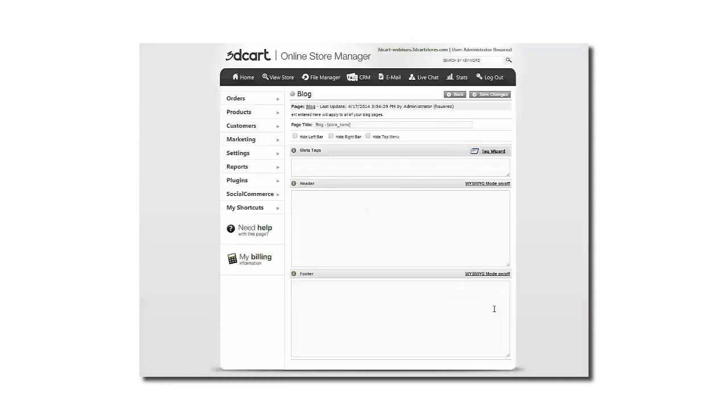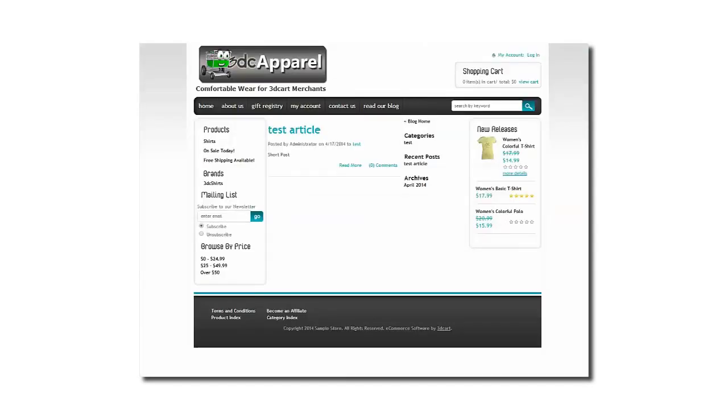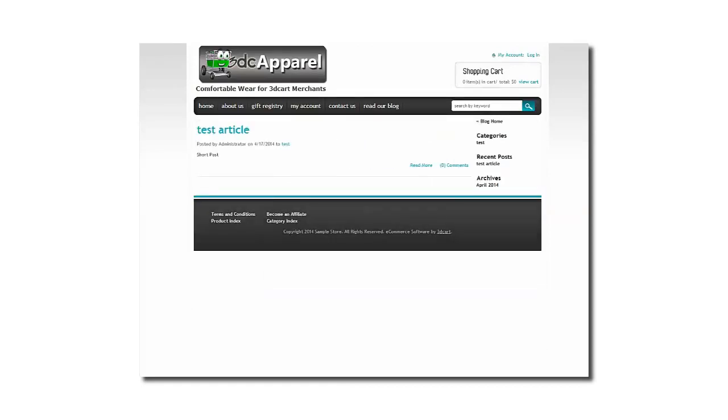We'll click on Edit, and I can add a header and a footer to just the blog pages as well, or what I came here for is to hide the left bar and hide the right bar. Let's go ahead and save those changes. And now when I refresh this page, there we go. Got rid of the left bar and the right bar, and we have a nice little blog that has a lot more room to breathe, so to speak.